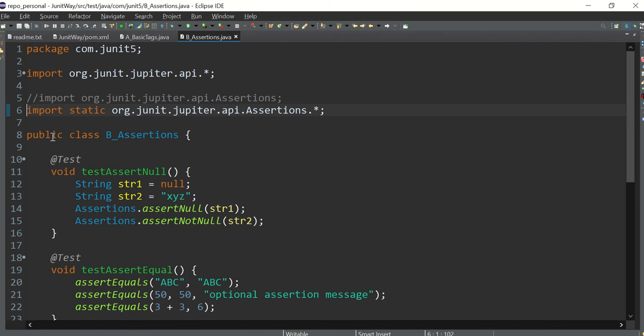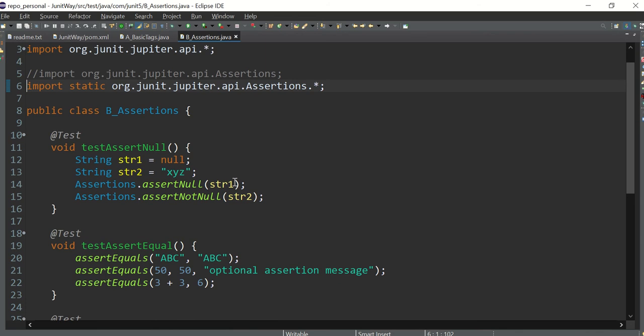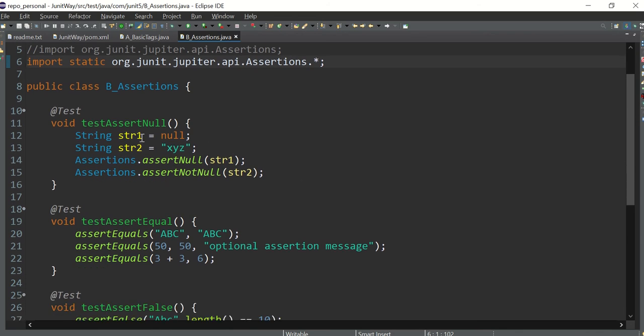Okay, let me comment this static part which I want to show. Right now everything is fine. So you can start like this. Let's say string 1 is null, string 2 is xyz, and you are saying Assertions.assertNull(string1). So we are asserting string 1 as null. This will definitely pass because string 1 is null and string 2 is xyz, and this is not null, right? It's very simple. This is null, this is not null, we are asserting that.